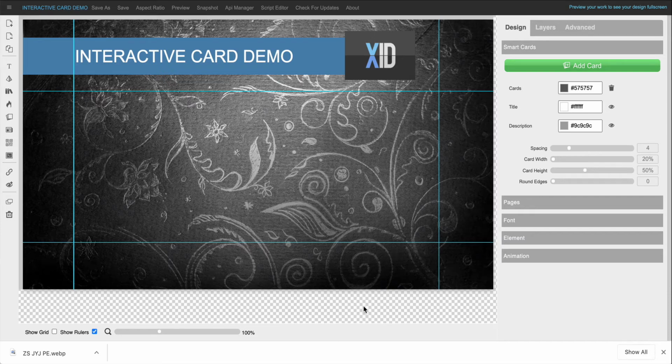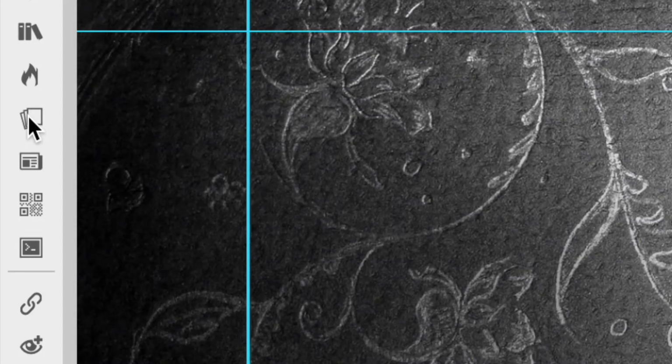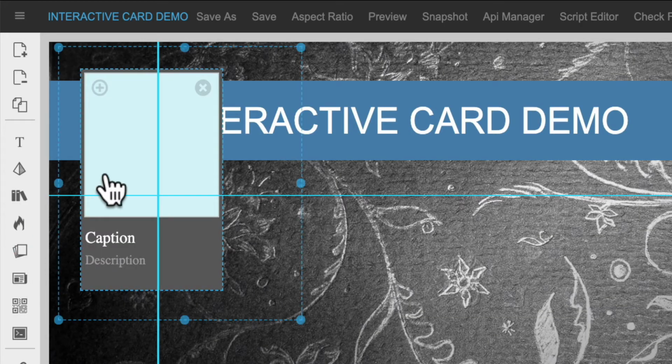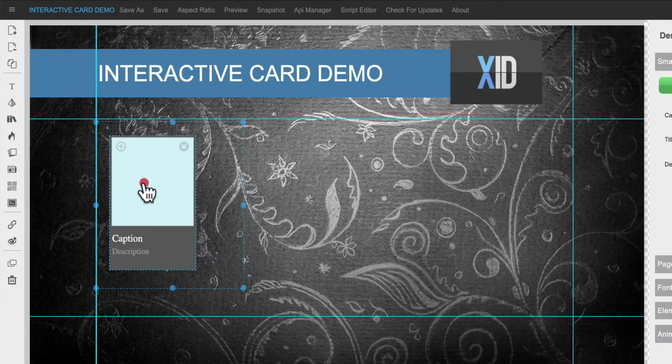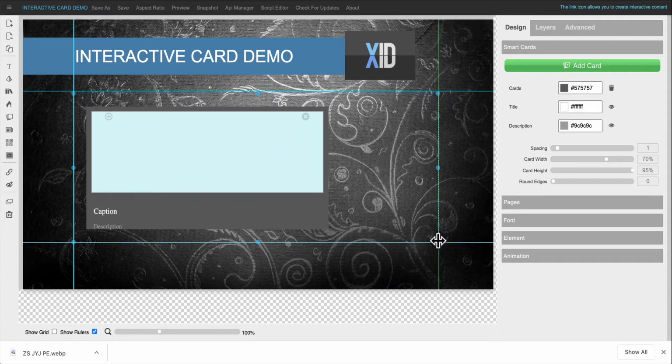Okay, hello and welcome. Today we're going to have a look at the interactive cards on the XID. I've prepared a background and obviously I've also set up these rulers which I'm going to use to set up my cards. So if you want to add cards, you go to the left hand side of the interface and you click on the cards icon and it brings up a single card.